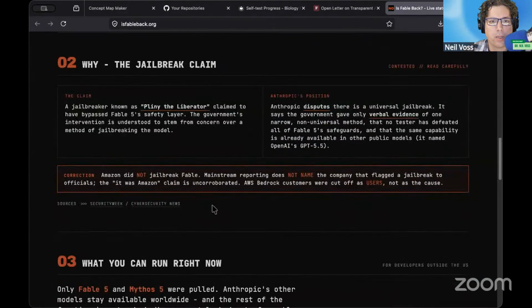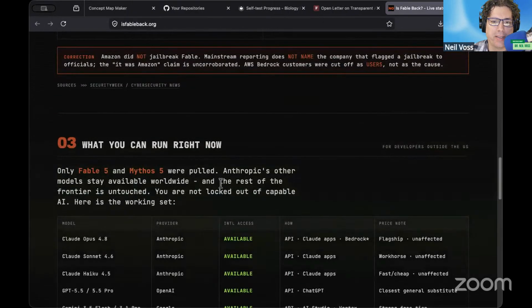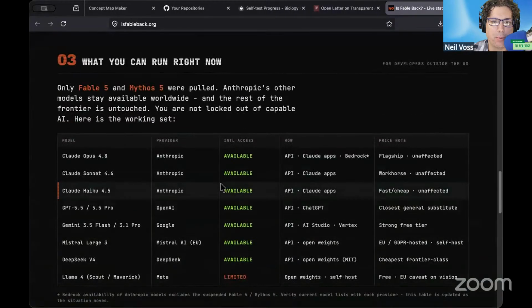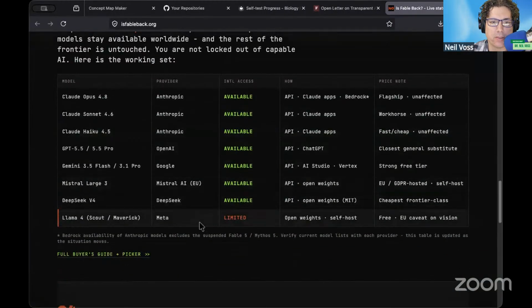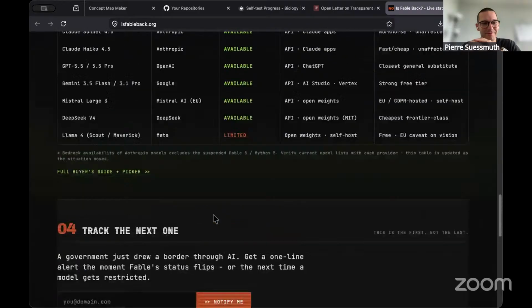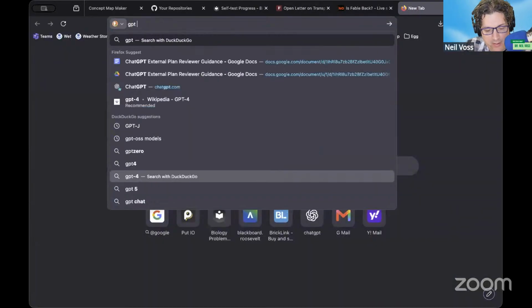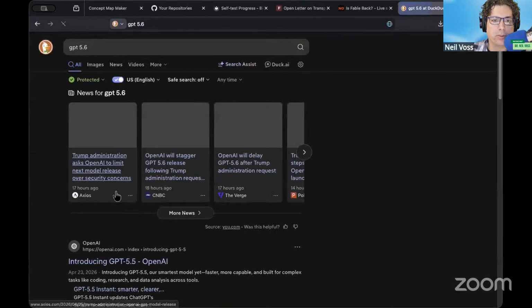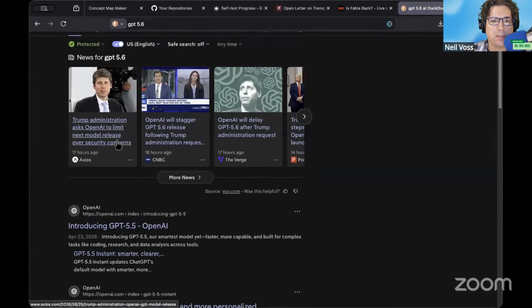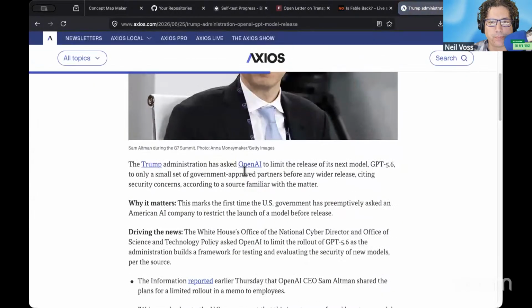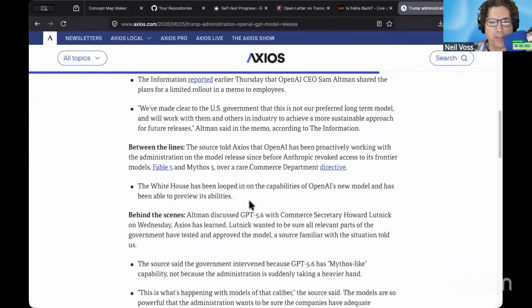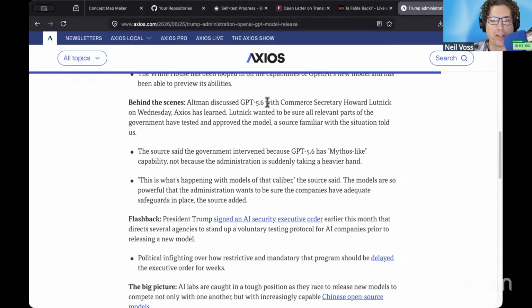I did hear some claims that the NSA was freaking out that Fable was able to hack their systems. Oh, wow. And I've heard some news came out today about GPT 5.6 and that the government is deciding who gets to use it. Which is interesting. I don't know why they're calling it 5.6 if it's a big upgrade though.